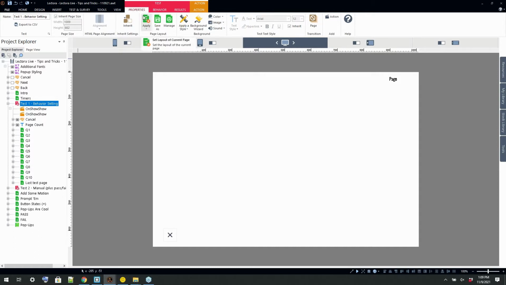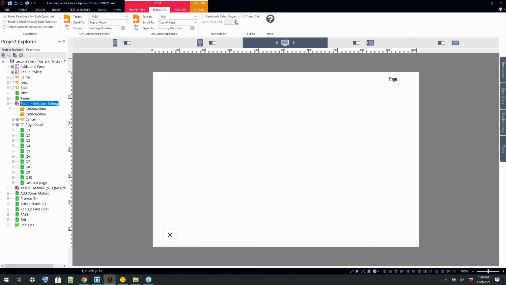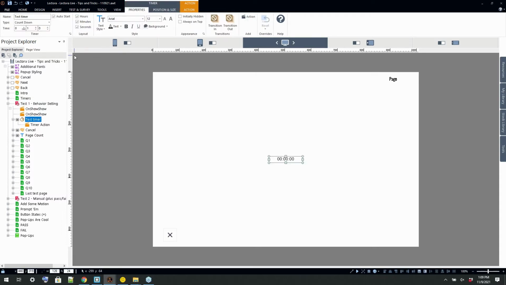You go to your test. You select your test, you go over to your behavior, and you have a little timed test checkbox right there. You press that. It adds a test timer to your page, and then you can go in and adjust that timer however you want. We have contextual properties here that you can select, name it if you want to. You can make it a countdown or a count up. You can add hours, minutes, seconds. You can turn off some of that display if you want. You can make it auto start. You can format the text, add transitions, do all that kind of fun stuff.